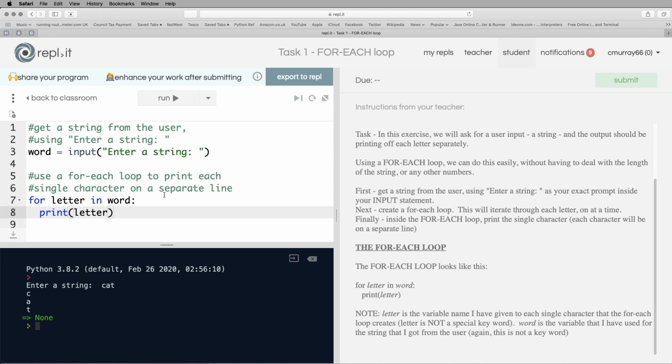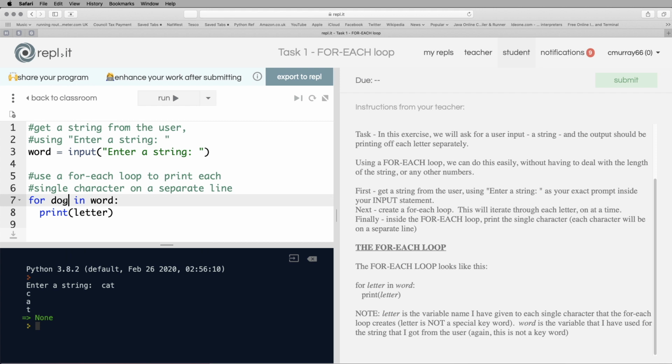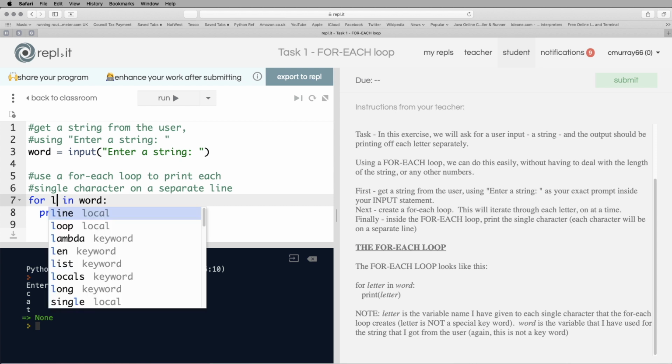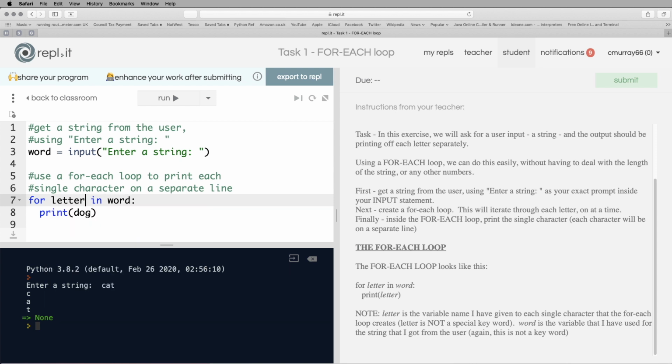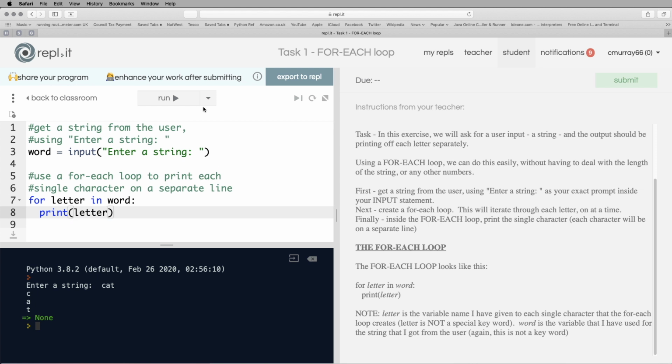Okay, so you can see with this example I've done exactly like that for letter and word, but it doesn't matter if it's letter. It could be for anything. I could type dog in there and print dog, and I can run that, type cat again, and it will still work. So these are just variable names, but letter is a sensible variable name. So I'll put that back to letter.